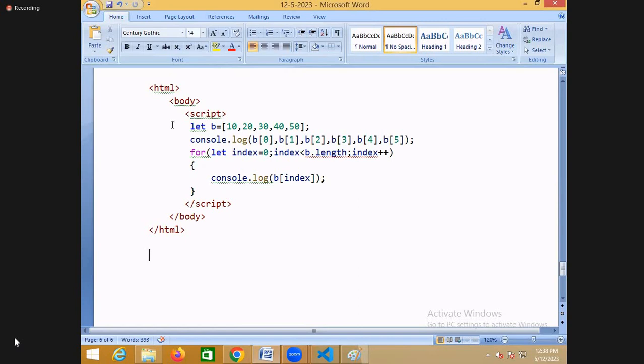String representation of object. We'll see.